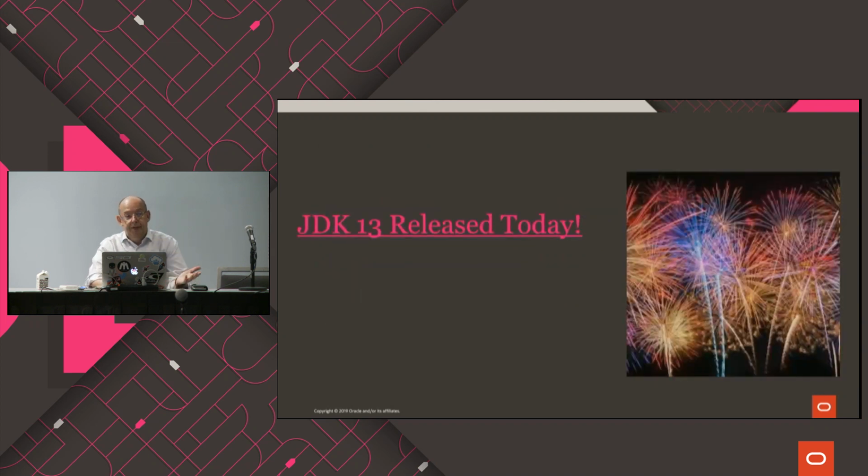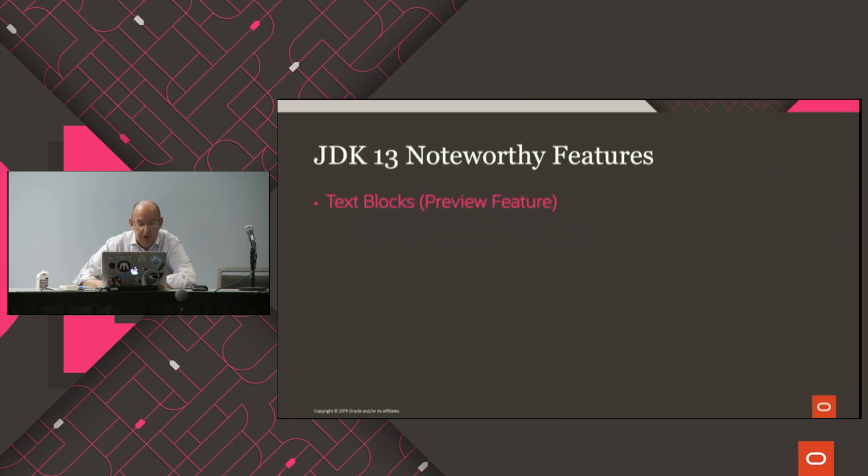So 13, well, very pleased to announce that we just released JDK 13 today. It's available, so if you go to the Oracle JDK, you will find the 13 release. In short, looking at 13, there are some new features in the language, like text blocks.